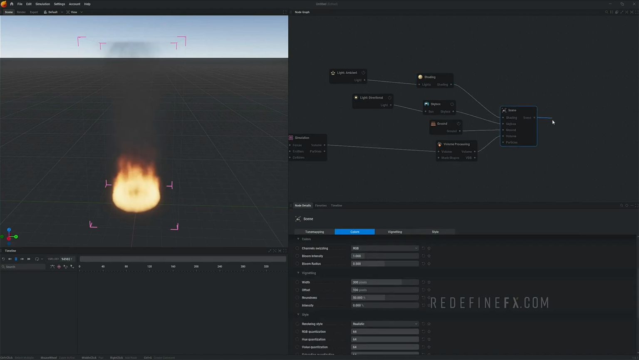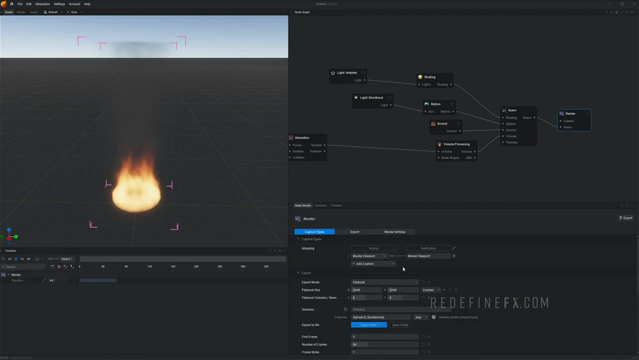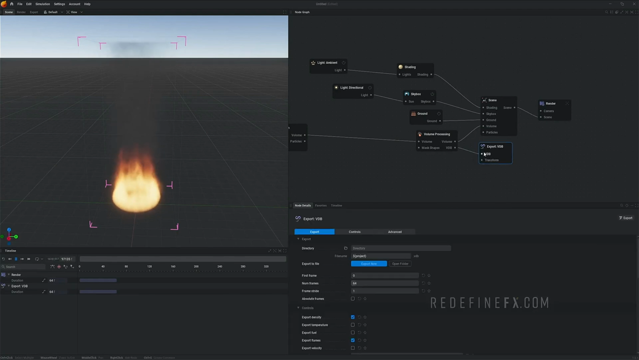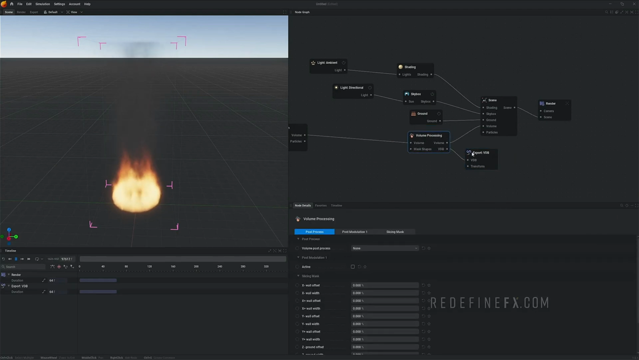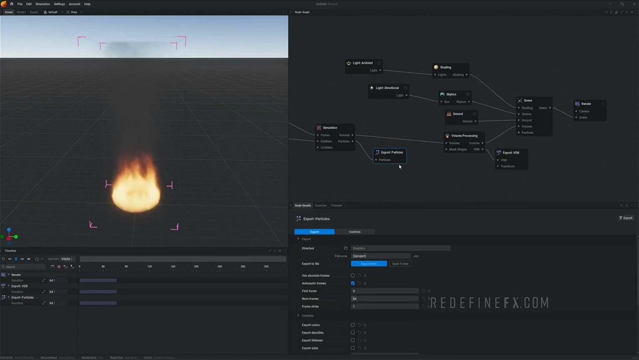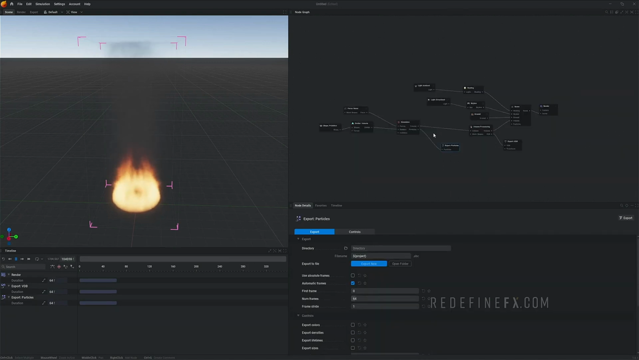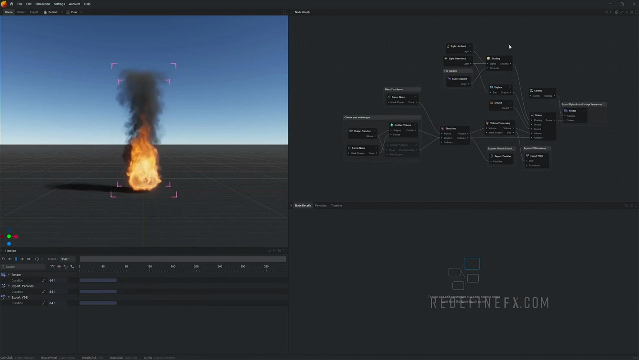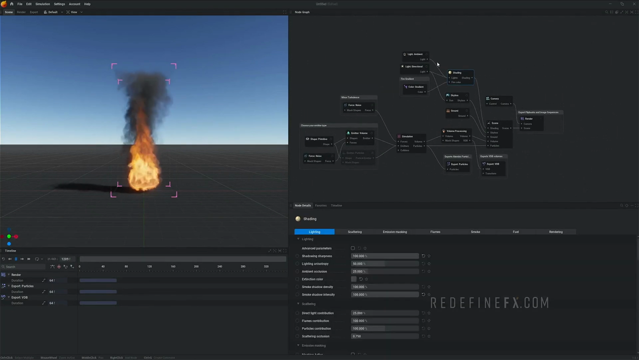Then from the scene node, you can go into the render node, and this is how you would actually export image sequences out. You would drag out of the VDB over here to export VDBs out of the volume processing node. And you would drag out of the particles in the simulation node to just export the particles. So there are 3 different ways to get stuff out of EmberGen. So I'm actually just gonna reset this. So I'll just go to File, New Project, Don't Save, right? So now you know how this is put together.